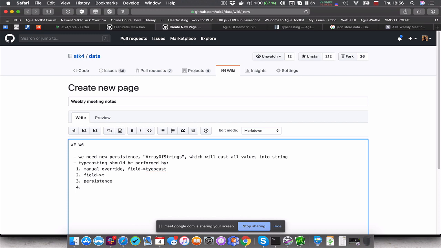Okay. Manual overrides. Persistence, okay. And never persist and it's not editable. Now I'm looking at Roman's text. I'm also. Yeah, sounds sensible.